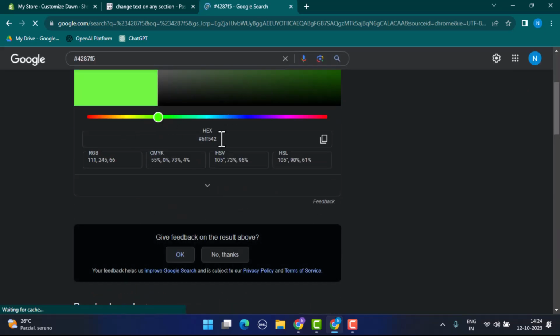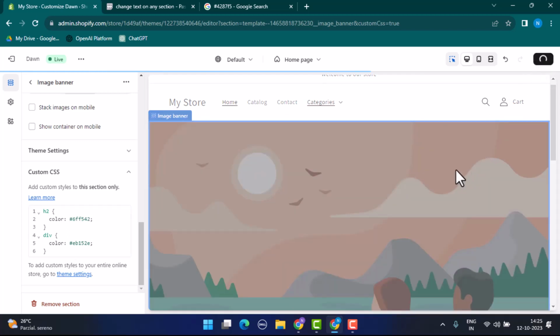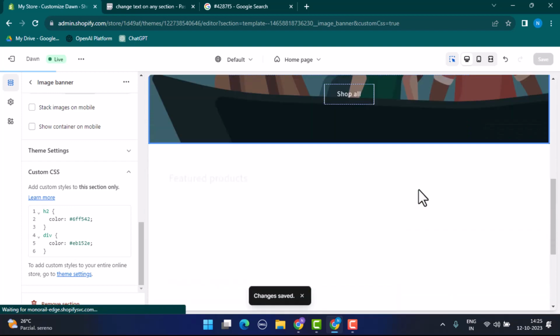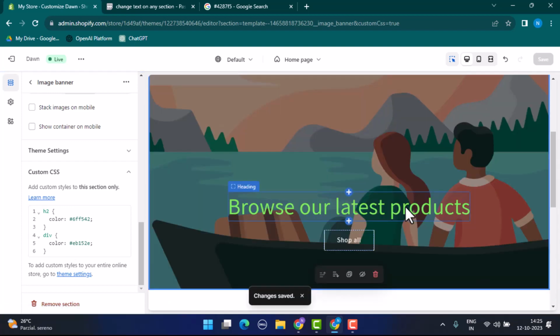After done selecting the color code, you need to copy the code also underneath, and here you need to paste in instead of that. After that, click on the save button located right on top, and here you go, the color has been changed. So you can see that the color has been changed, and in this way you can make changes with your color combination on your Shopify account.